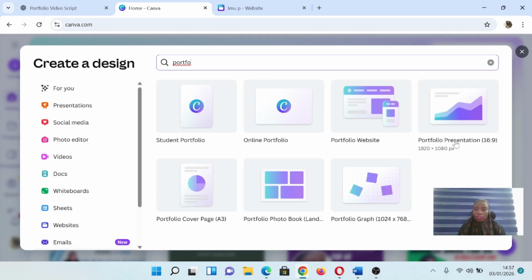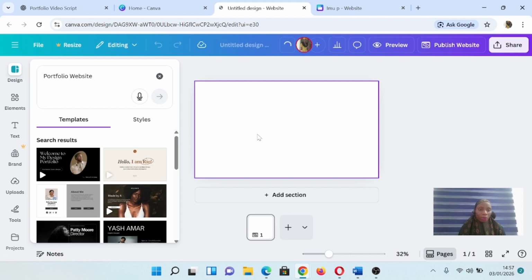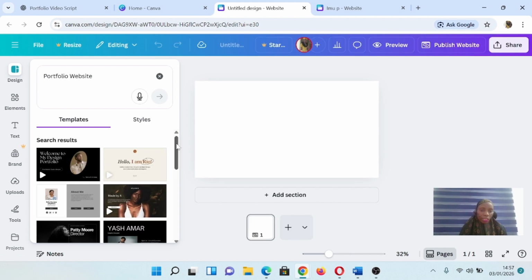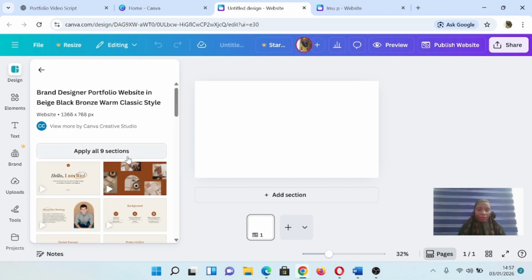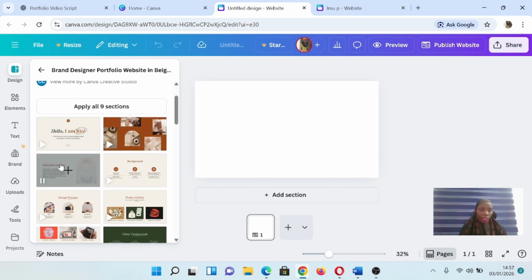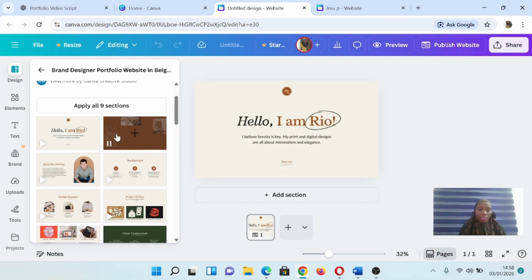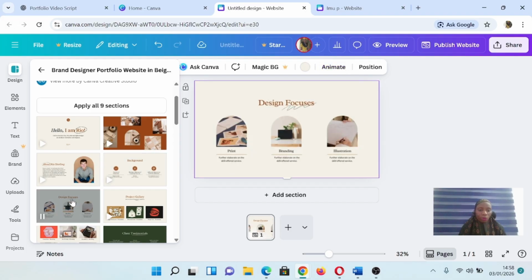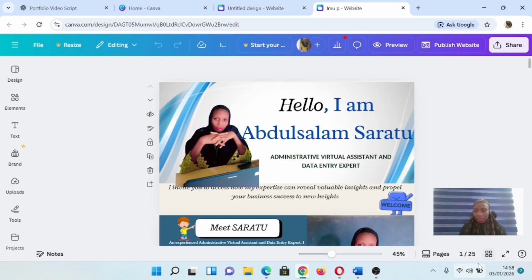Yeah, we have various options here. We have the student portfolio, online portfolio. We're going to be working with the website portfolio. Yes, we are going to be designing a website portfolio. So we have a lot of templates that you can use for a website portfolio, but I personally like using this. So now we have these templates and we have 9 sections in this template. You can actually add more sections when you are editing. So these are the templates that I use for my portfolio, and I am going to explain step by step how you can get this.